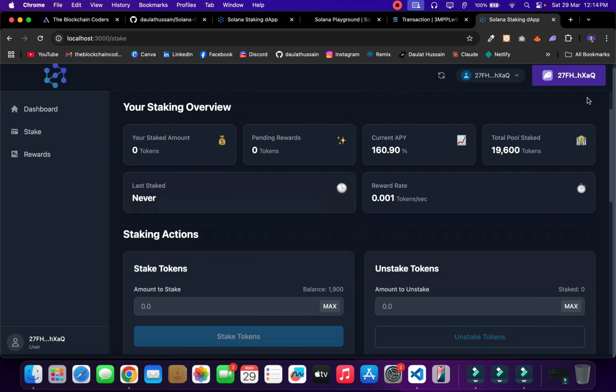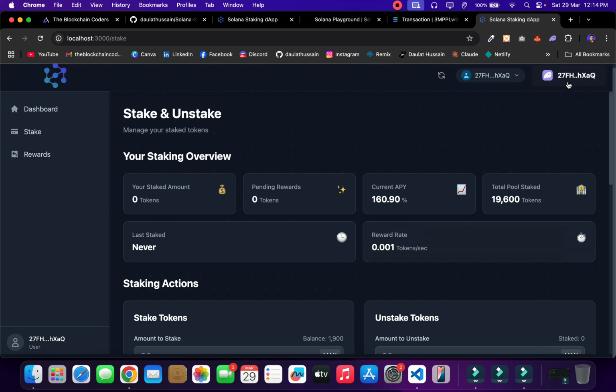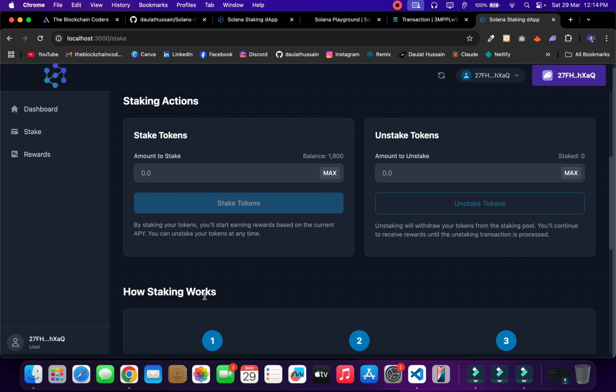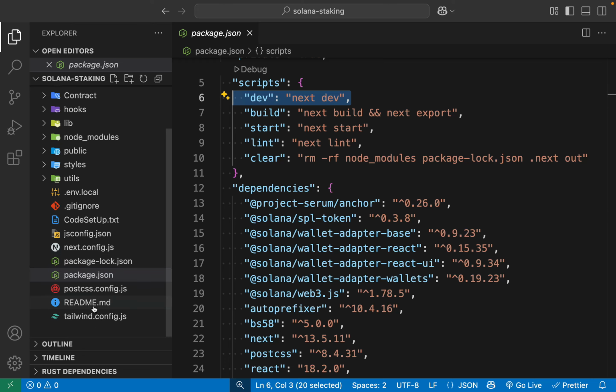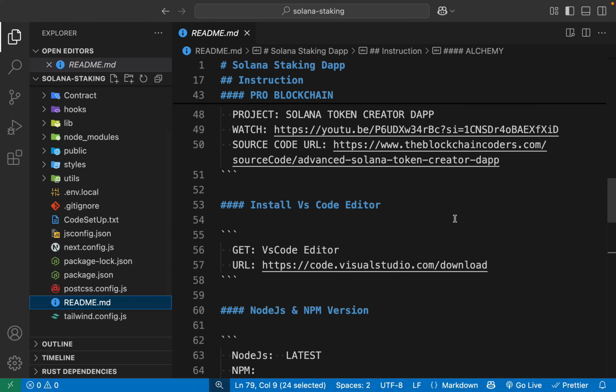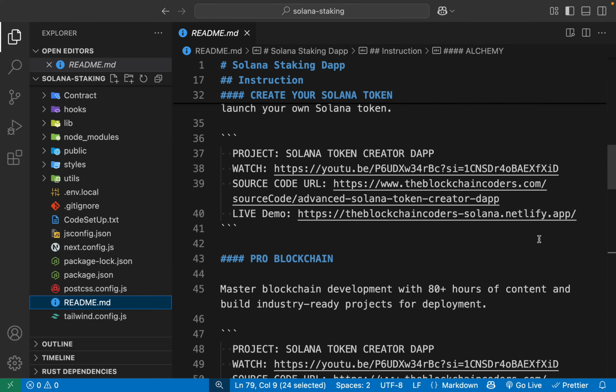We can stake. And what if I want to stop this particular account from doing any transaction with this particular token? We can do that very easily. So I can come back here, minimize this one and come back to the README file. And we have this demo project. As I told you, this project is the most advanced one we have.